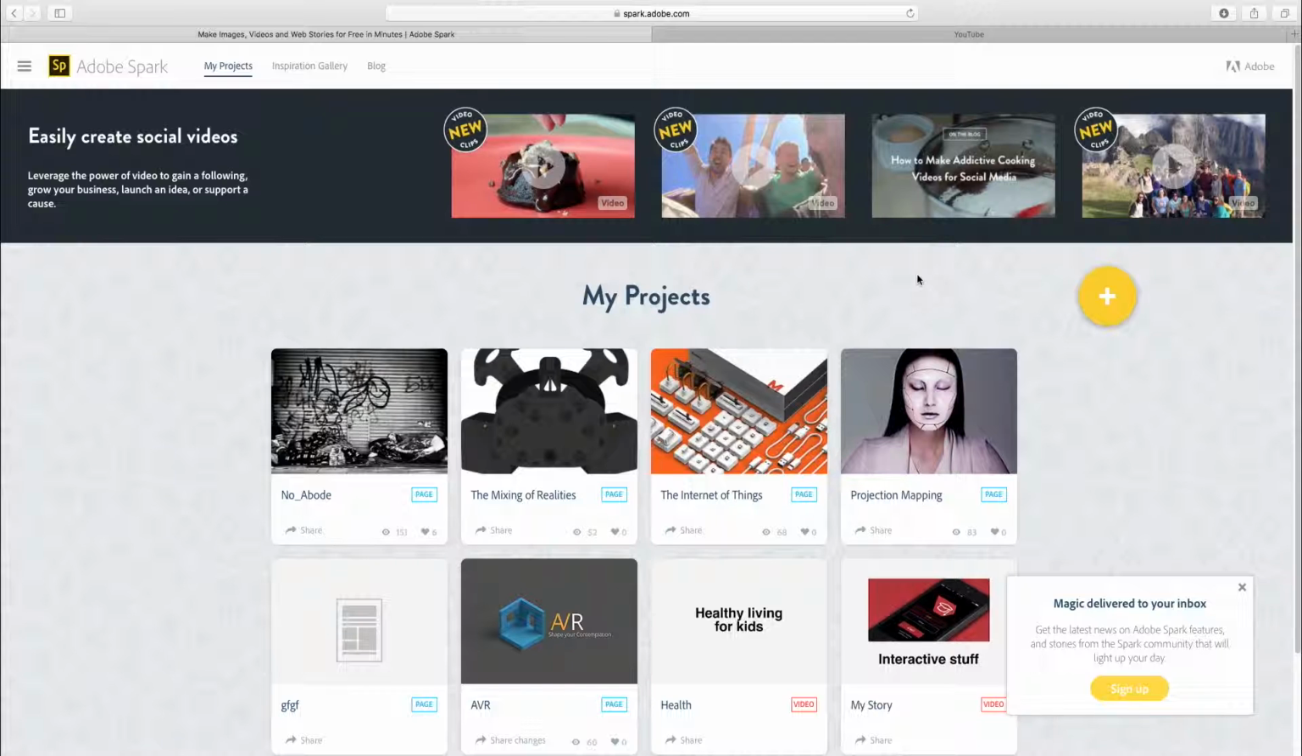If you've got an iPhone or iPad, you can also download the Adobe Spark applications, and there's one for Adobe Spark Page and one for video as well. These are freely available, and if you haven't got an Adobe account, you can create one, I believe, for free to use Adobe Spark. However, don't quote me on that.